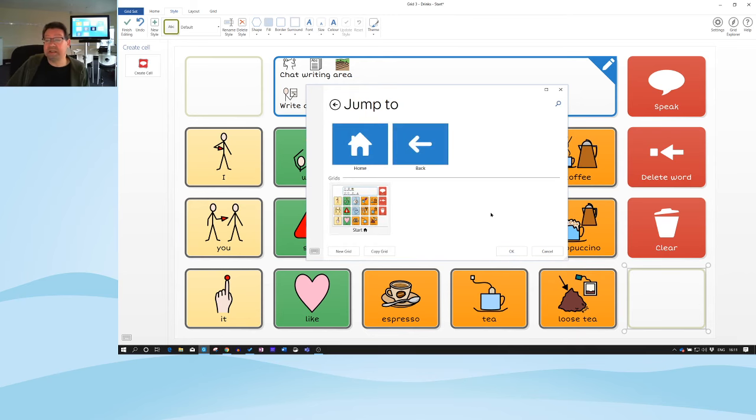And now Grid is asking me, where do I want to jump to? At the moment, the choice is pretty limited because I've only got one grid so far, and that's our hot drinks grid. It's titled Starts because it is the only grid in the grid set at the moment. So I could choose new grid at this point, and I could go through all the steps we went through in part one and create a cold drinks grid that does all that functionality.